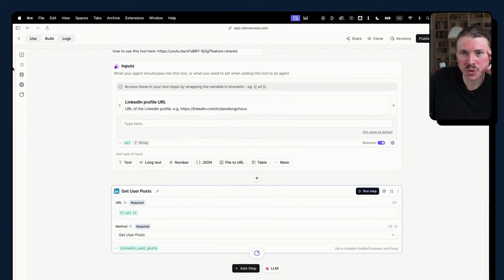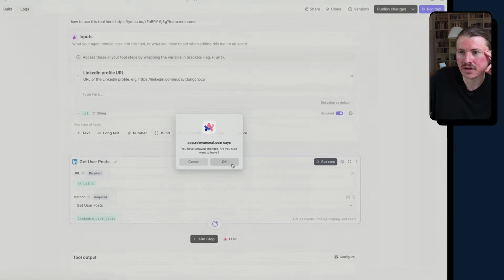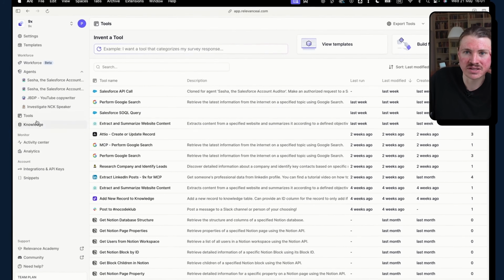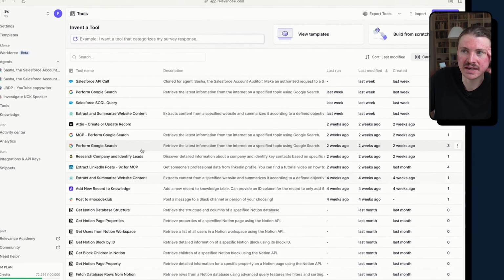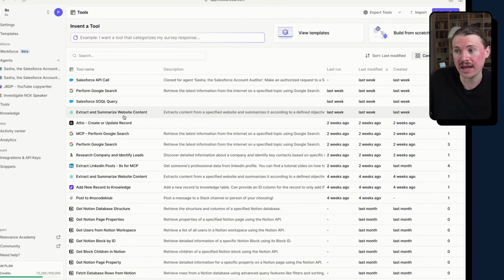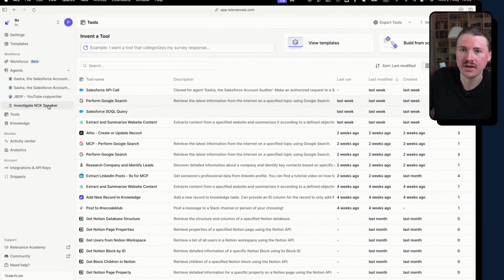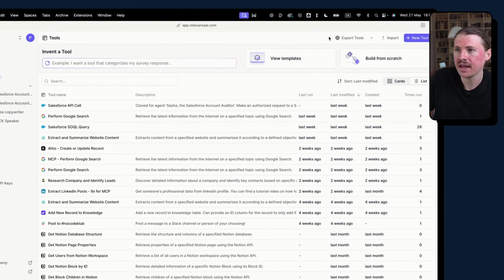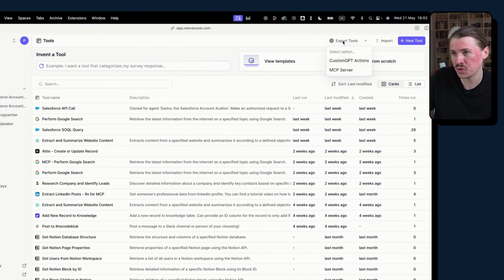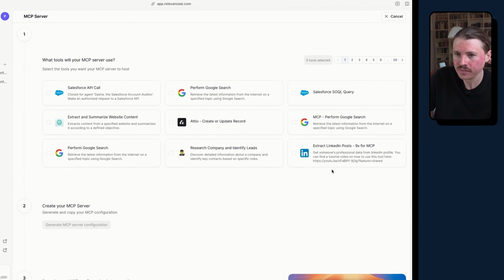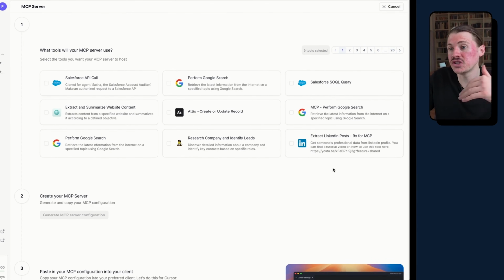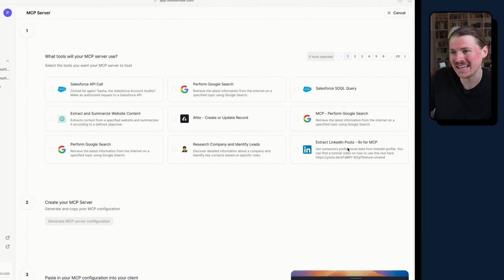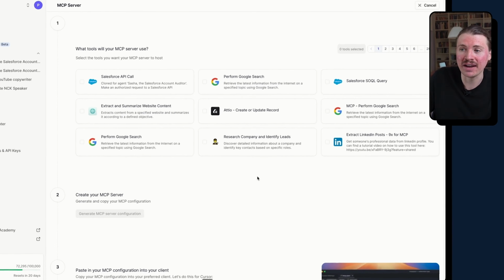Any tools that we set up here in Relevance, so here we have the agents and here we have the tools, basically any of these tools can be used as tools for an MCP server. To do that, we just need to make sure we're in the tools section, and then at the top right, click on export tools. And here we see MCP server. So I'm going to click on that one, and here we can create our MCP server. To do that, we need to select which of the tools we want to allow our MCP server to run and have access to.